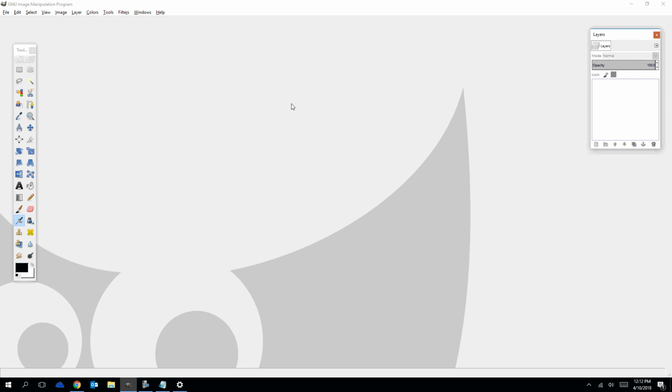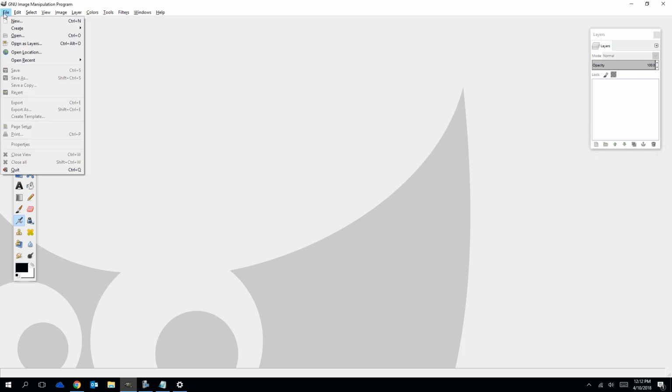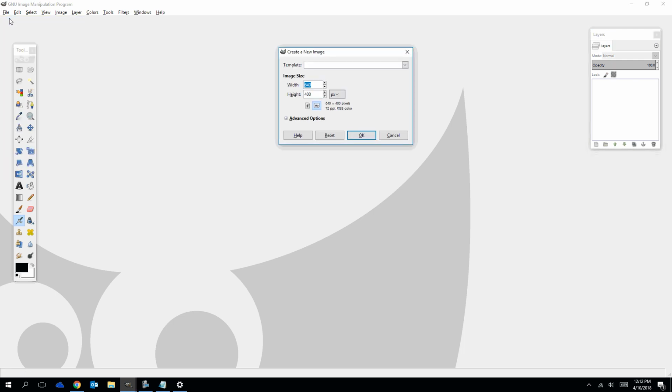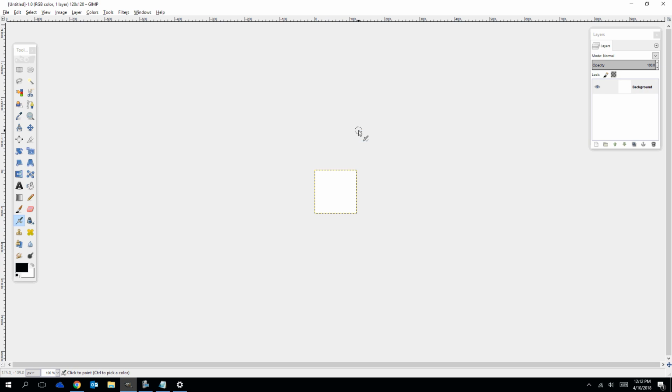Does anybody remember how to do that? File, New. We're going to go to File, New. And you have a width and height there. It's always going to ask you for width and height. I'm going to go a 120 by 120. Okay, there's your 120 by 120.